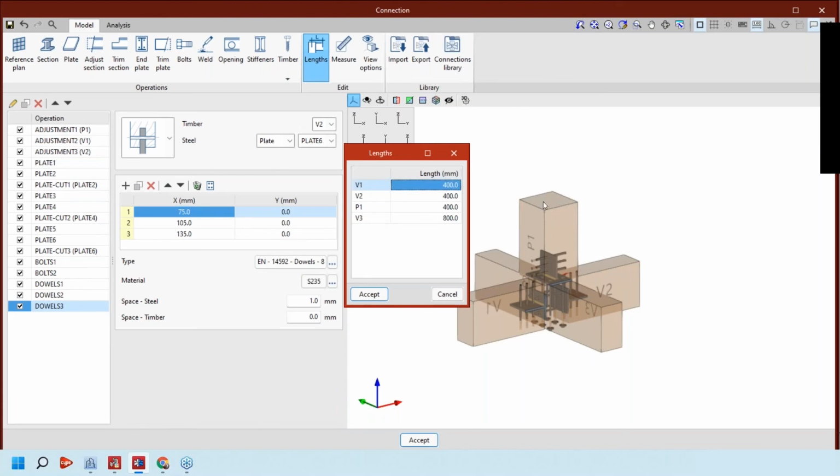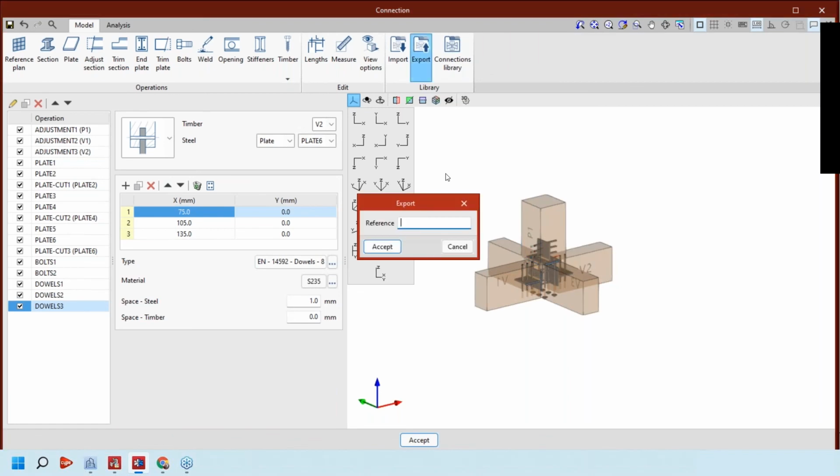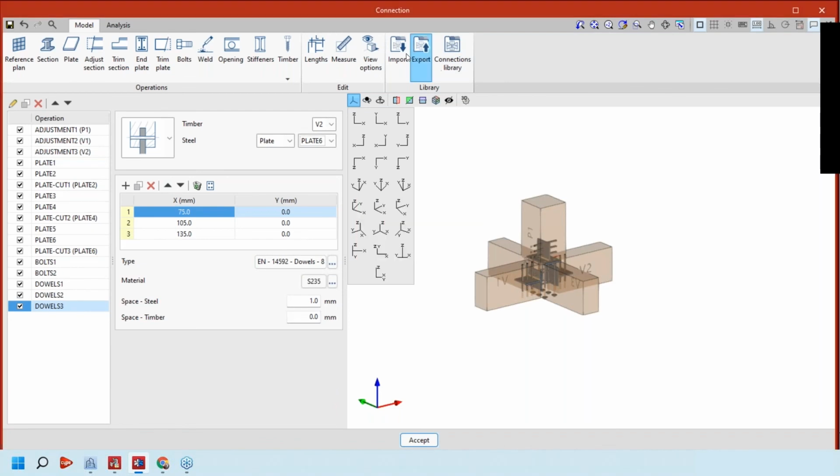Okay. And one thing that is very, very interesting is the library. So you can export all the work that was made here, all the operations that you created here, to use this connection in other nodes that are similar. So just exporting here, you can add a name, a code, I don't know, using my particular codes. So yeah, a reference, I export it, and then I can import it again in the future.